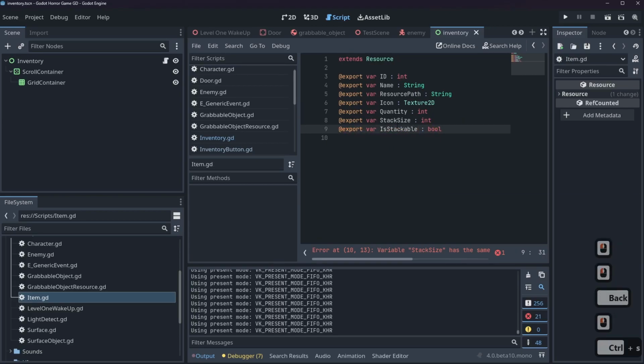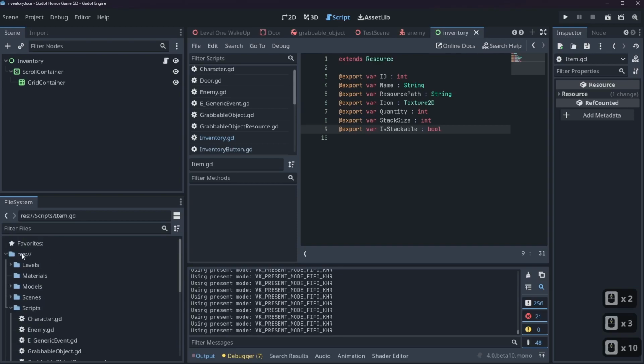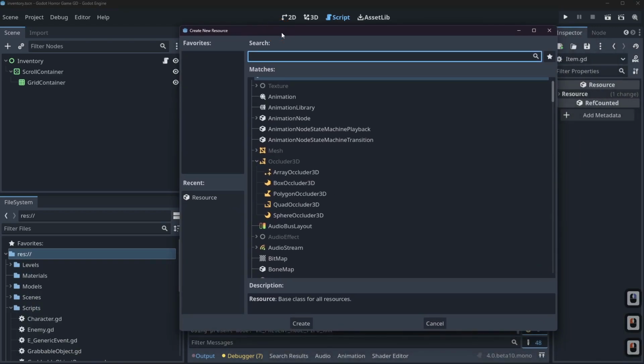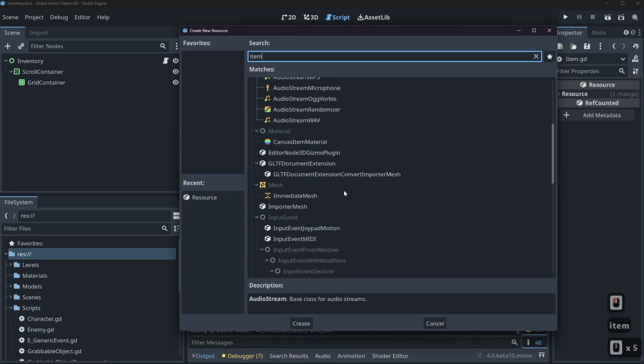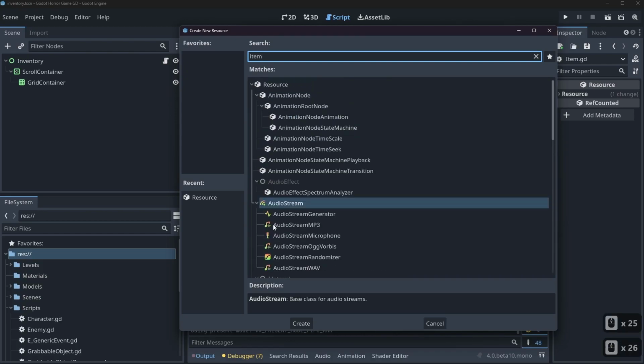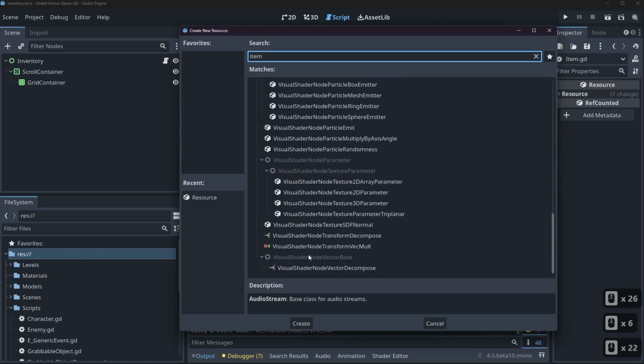Now I know what you're asking. Okay, but what use is this to me? Here's where it gets cool. So if we come down here and I come up to my RES and I right click and say new resource, I can type in item. And if we're lucky, it will come up. I know some people have told me that it'll come up, but again, in my case, it doesn't seem to want to come up, and that's okay.